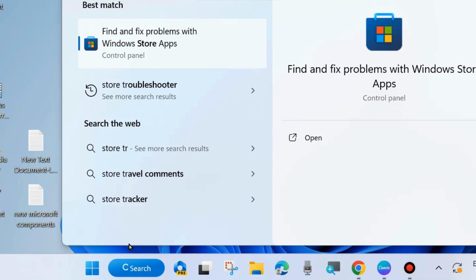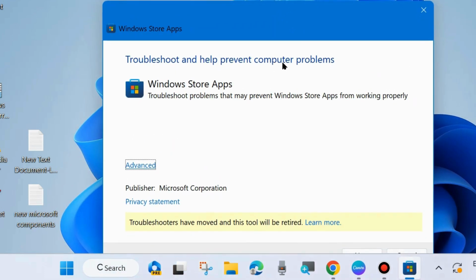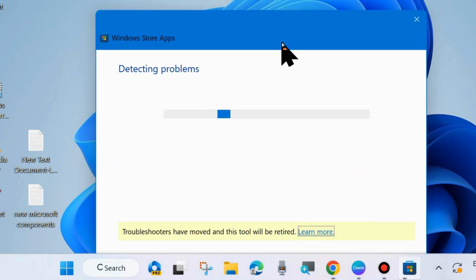Go to Windows search and type Store troubleshooter, and find and fix problems with Windows Store apps. Click on open. Here, troubleshoot and help prevent computer problems. Click on advanced and check the option apply repairs automatically, click on next, and let Windows complete the troubleshooting process. It will not only detect the issues, but repair them accordingly.